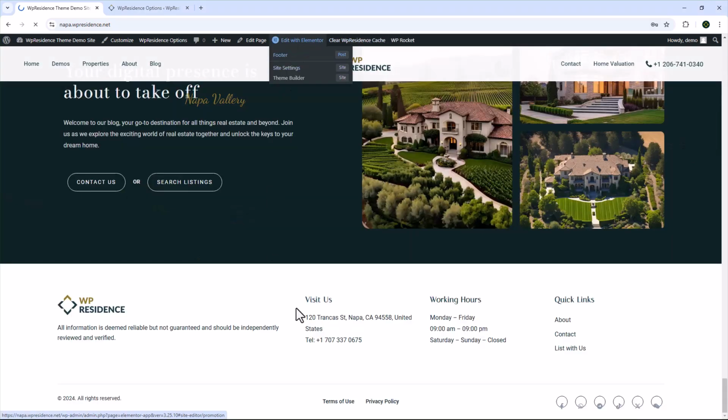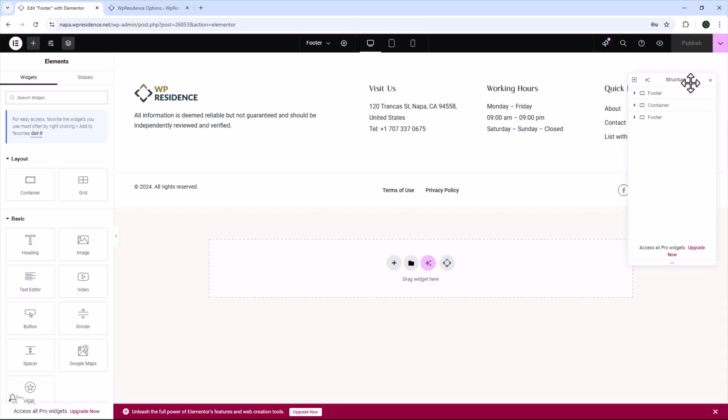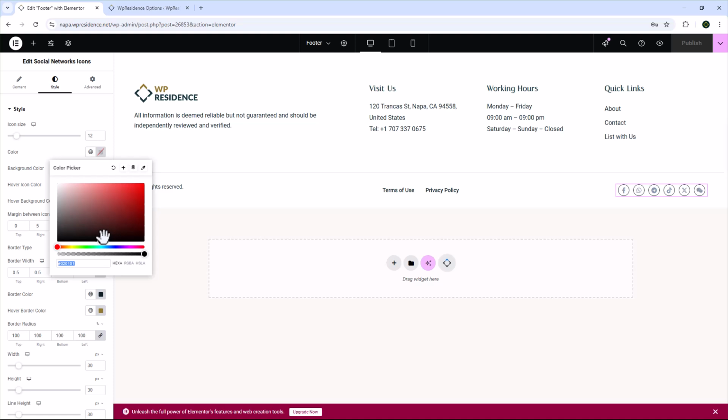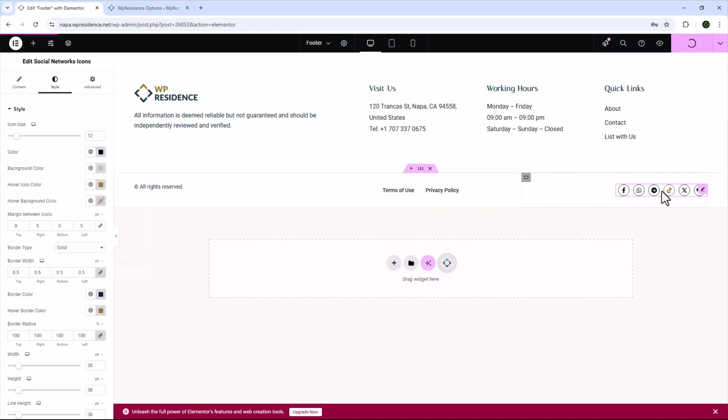If you see the custom footer social icons not aligning correctly, you will only need to open the footer template with Elementor to load the correct styling again. There is also a new control to modify the colors of the social widget. You can manage that from the style options.